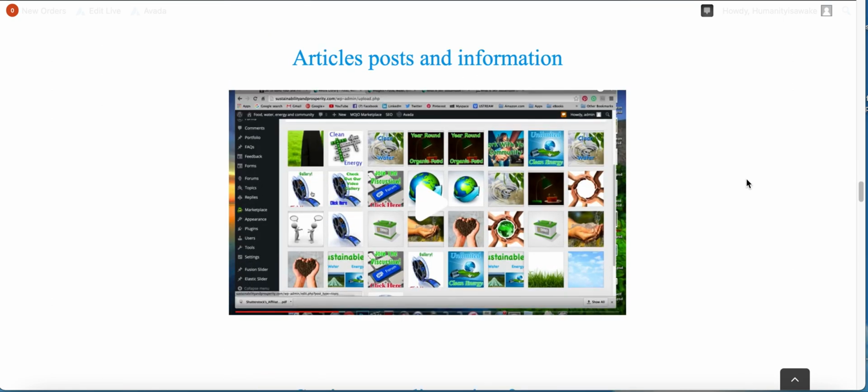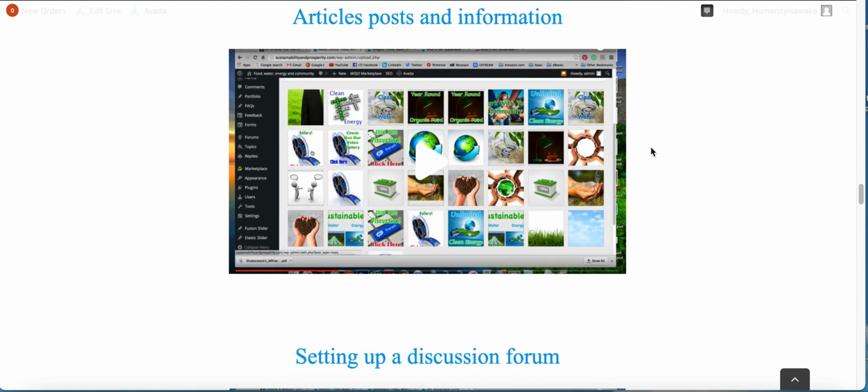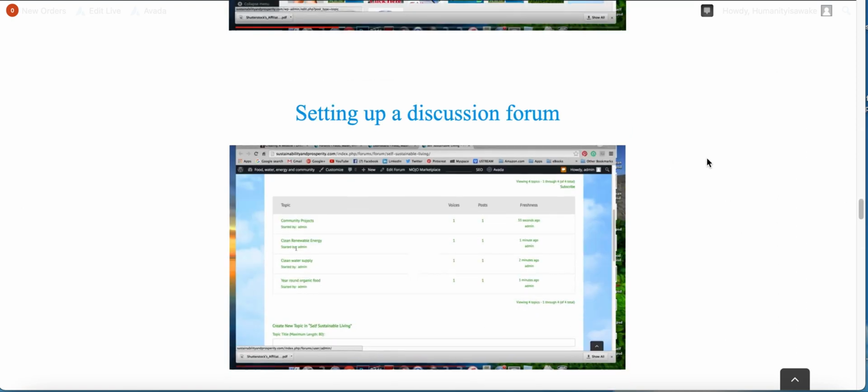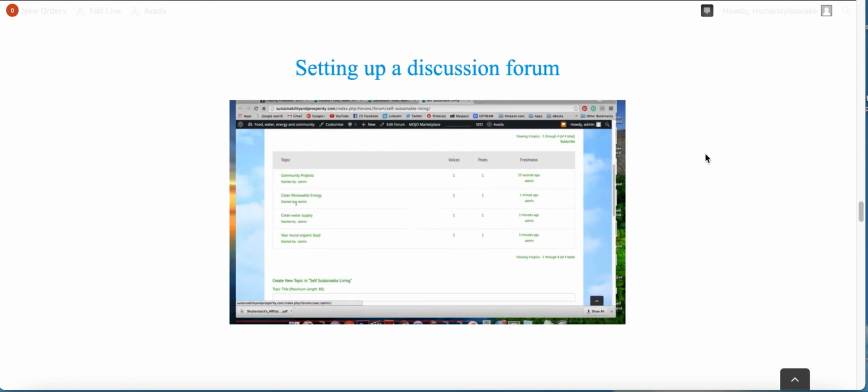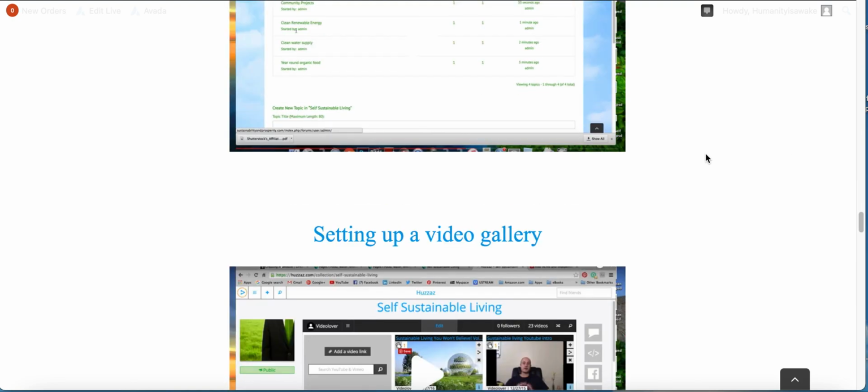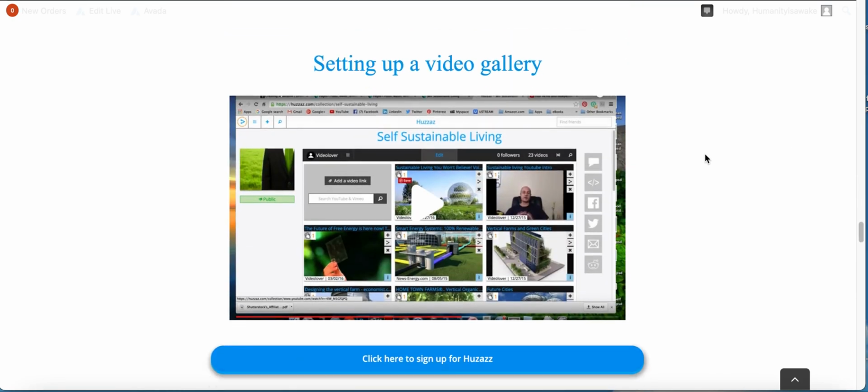And then we're going to go over the articles and posts and information section, because on your website you can put articles and information on it, and there's different pages as well. So articles, we're going to show you how to do all that, and posts. We're going to show you how to set up a discussion forum. We're going to show you how to set up a video gallery.